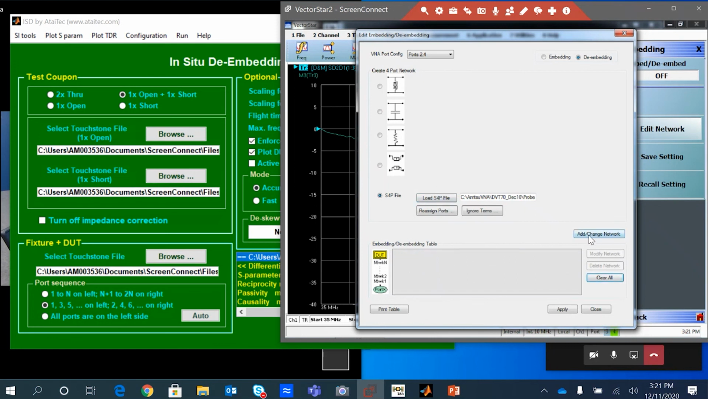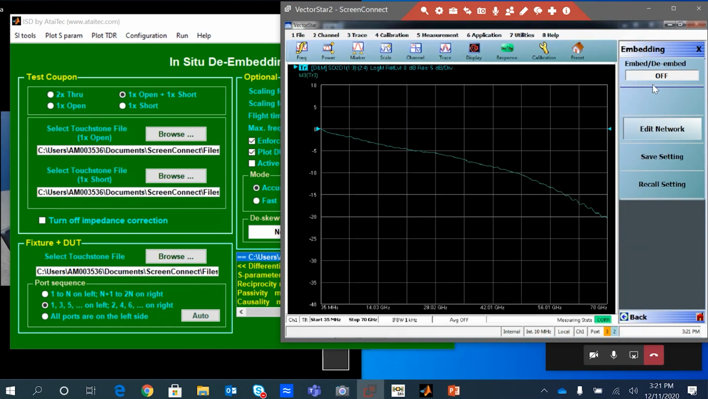Sorry, I had another one in there, so I'm going to remove that. So now I have the file loaded in the table, and we're going to apply it. And we're going to close. And now all that remains is to basically turn on de-embedding.